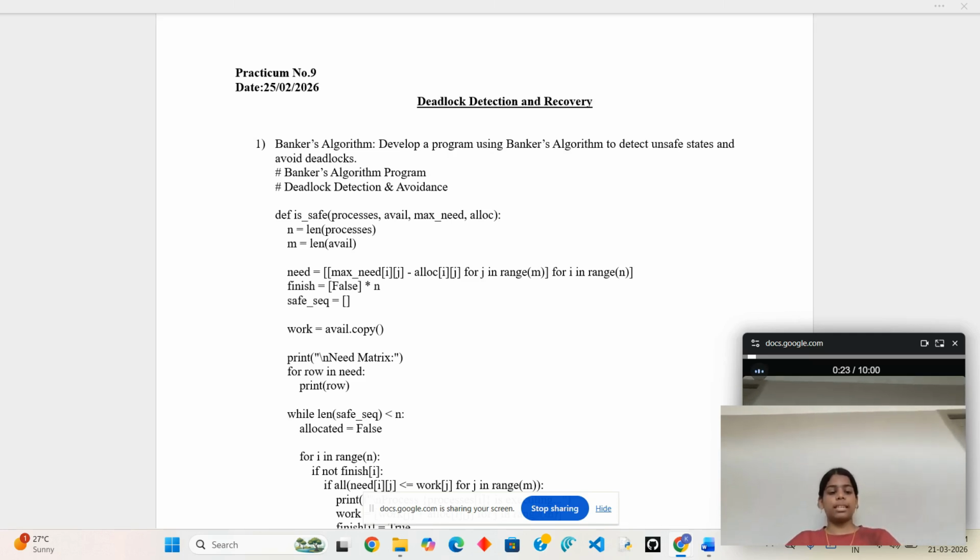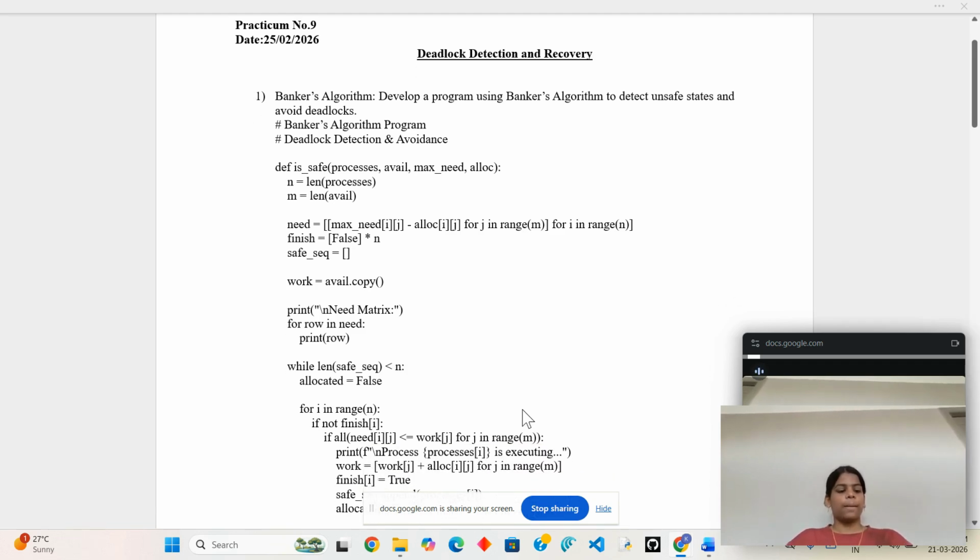Next, the need matrix calculation. The program first calculates the need matrix, where need is equal to max minus allocation. This tells how many resources each process may request. This code subtracts each value of the allocation matrix from the maximum matrix.